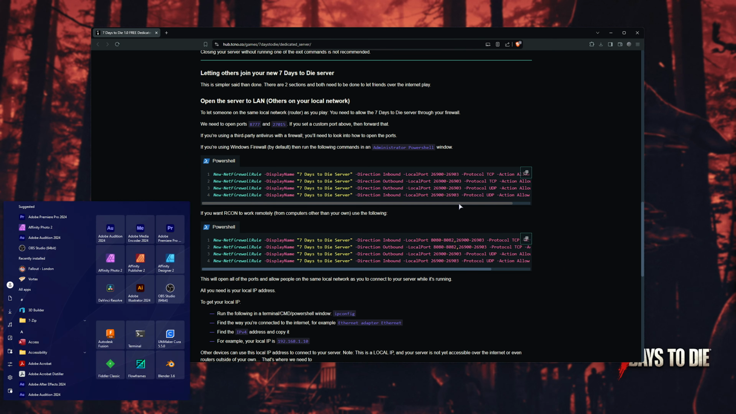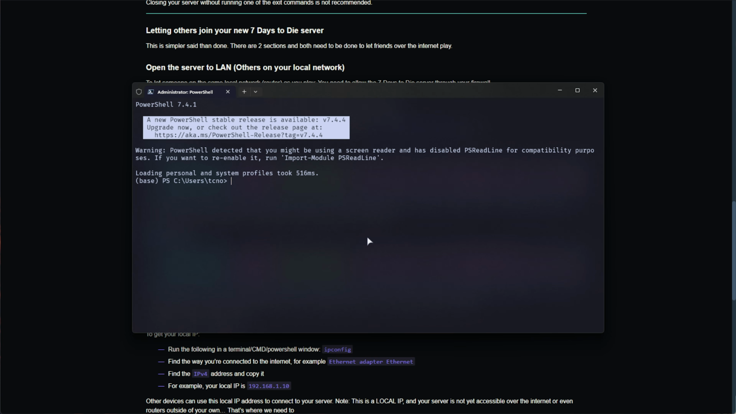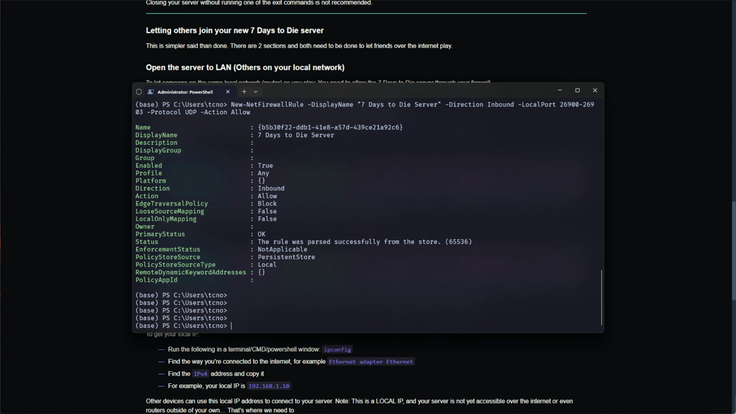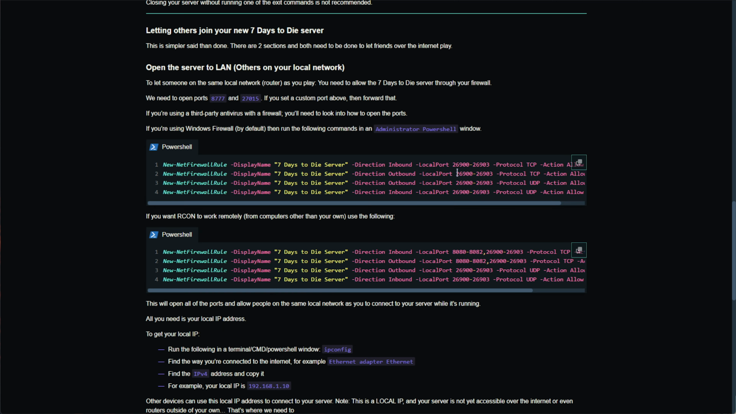Once you've copied them, hit start and type in PowerShell. That will be right-clicking and running as admin. Once PowerShell opens up, hit Control-V to paste in these commands, paste anyway, and hit enter a few times to make sure that all of them have run. Now we've successfully allowed all of the required ports for our 7 Days to Die server through our Windows firewall.